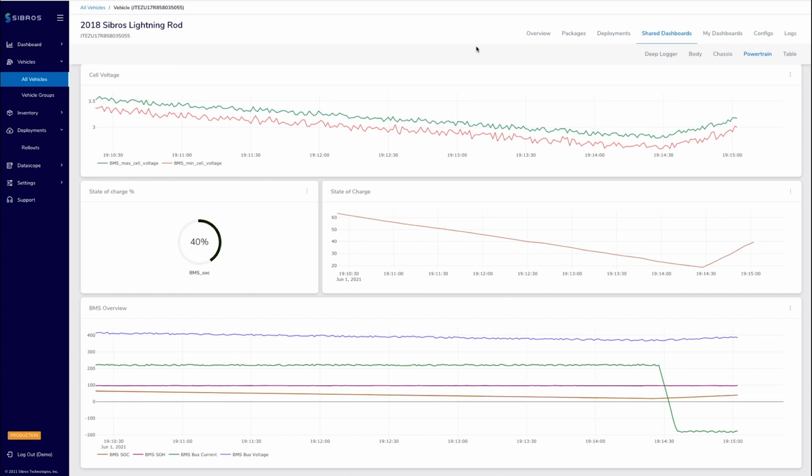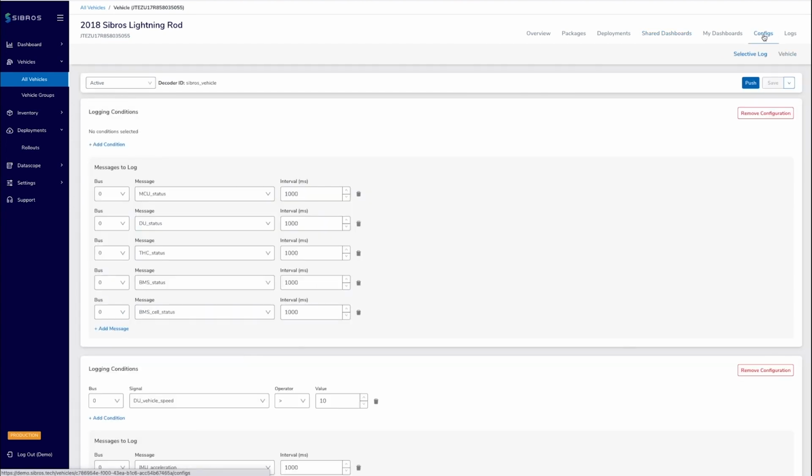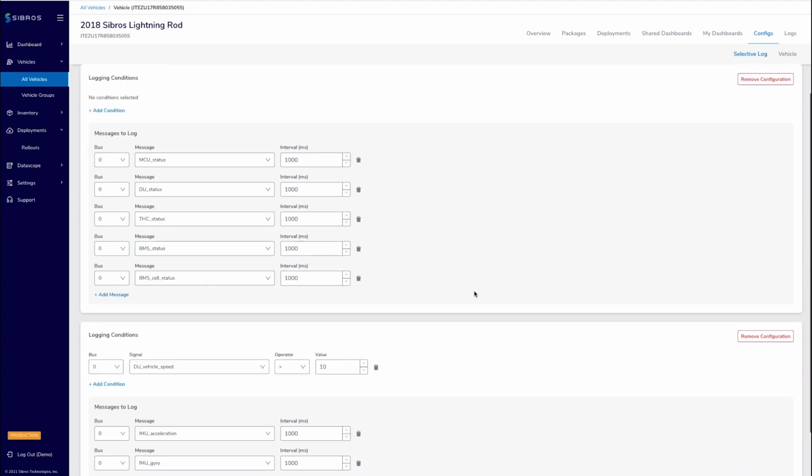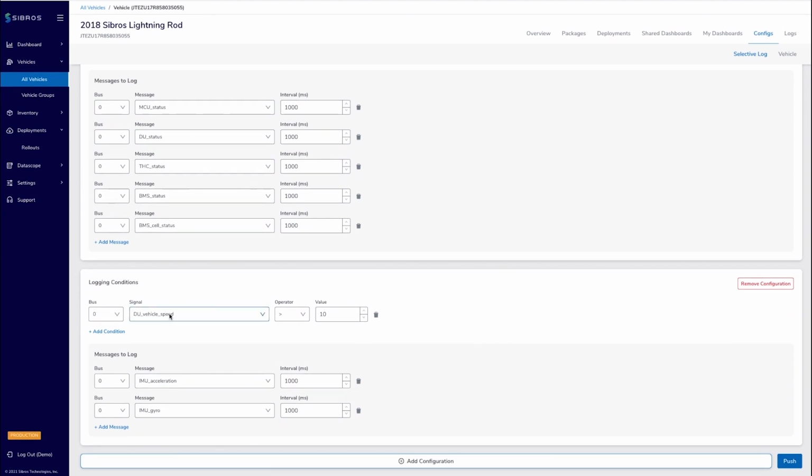We can change what data elements we want to log by simply going to the configs tab, and so we can change this on one vehicle, a group of vehicles, or a fleet of vehicles. Here we've unconditionally, we're always logging information from the motor control unit, the drive unit, thermal status in the battery management system, but we set up a conditional logging statement that says when the vehicle's speed is greater than 10 kilometers per hour, only then will we be logging information from the inertial measurement unit. And this makes sense because we're not interested in logging handling characteristics of the vehicle at low speeds or where the vehicle is not moving, but only when the vehicle starts moving. We can also change the time intervals in which we sample the data. So all of this is highly configurable through the Deep Logger solution from Sibros.